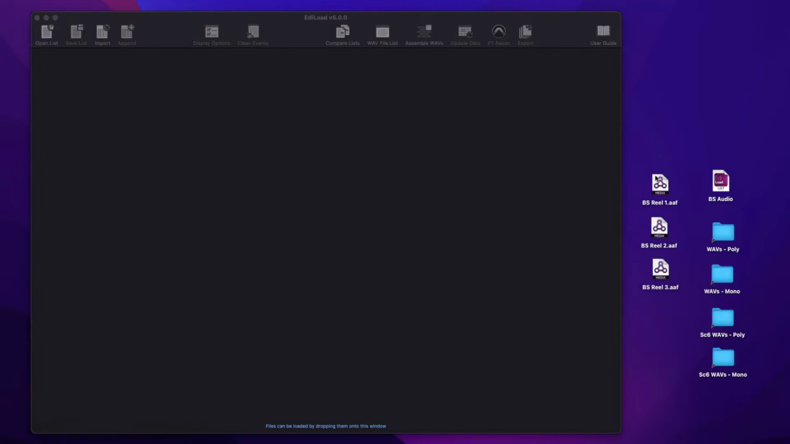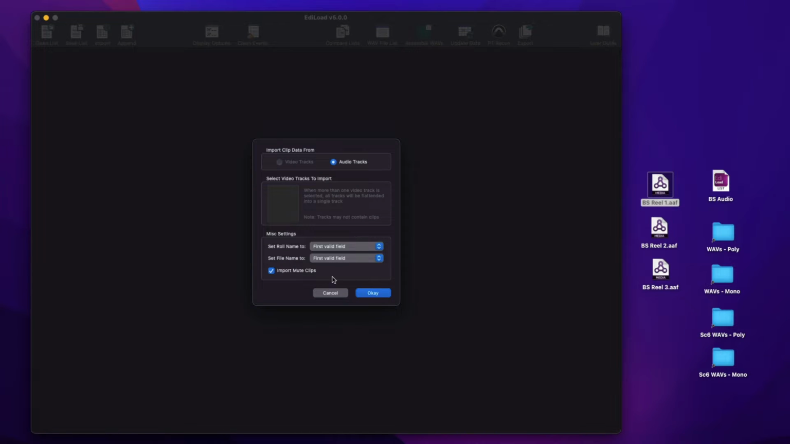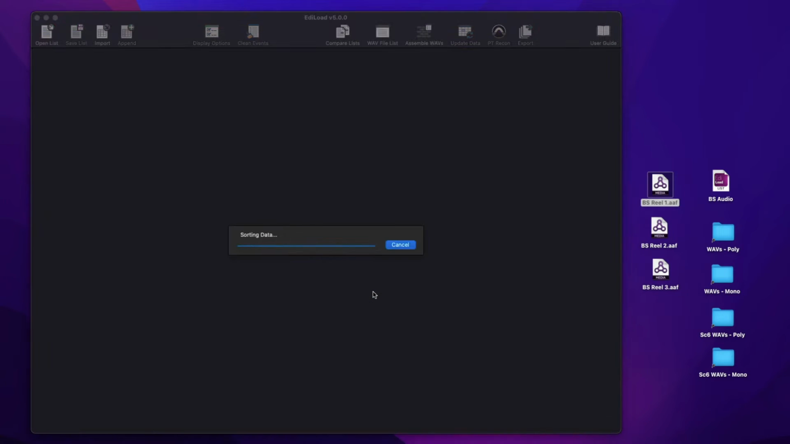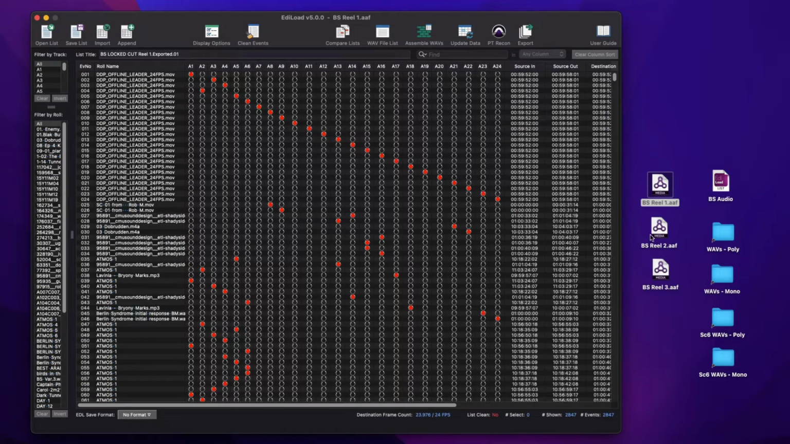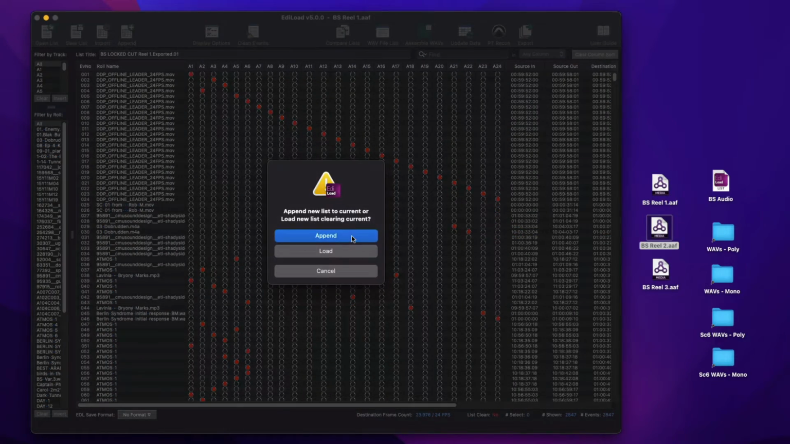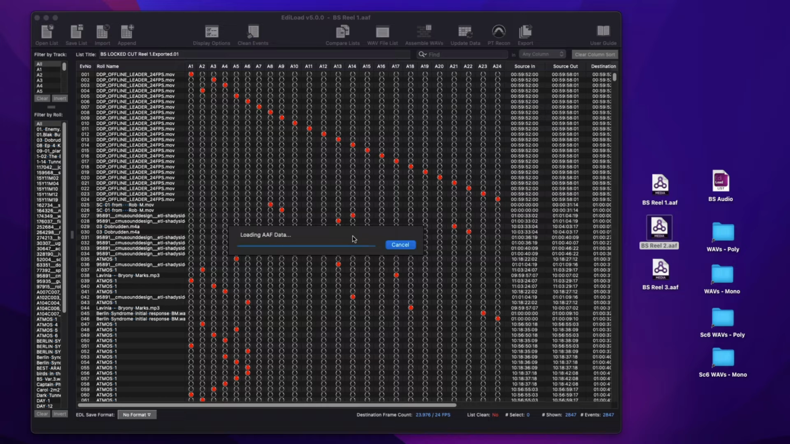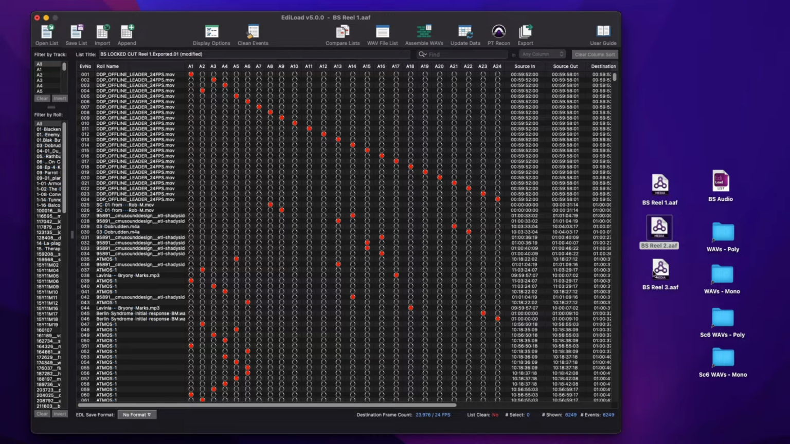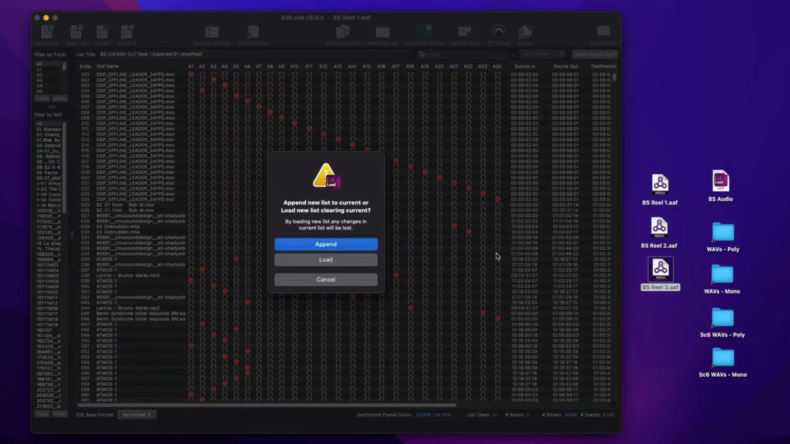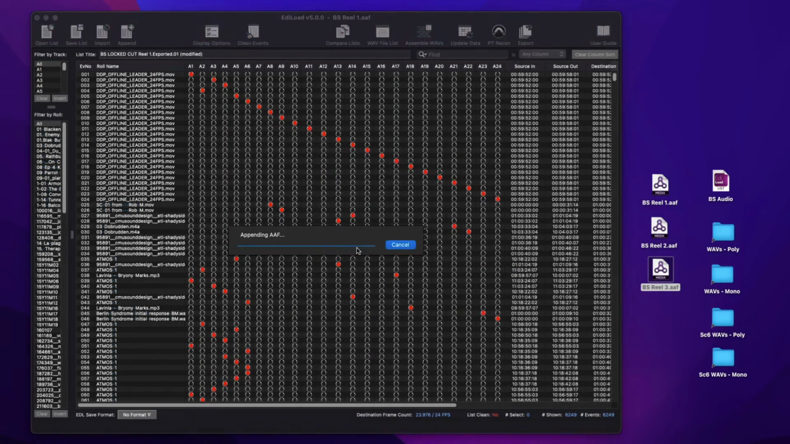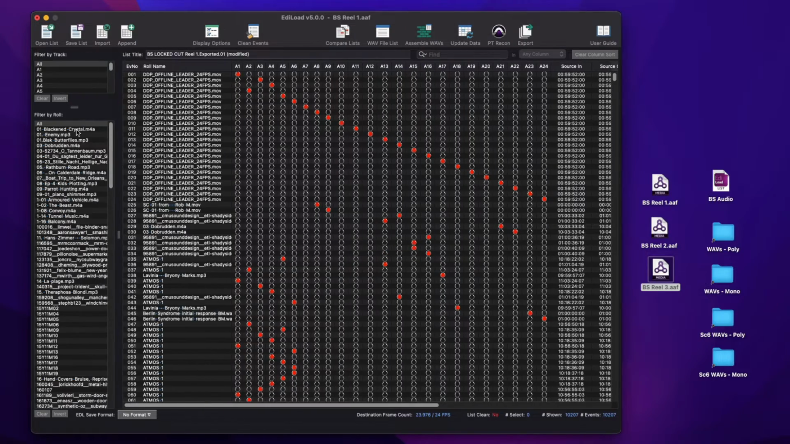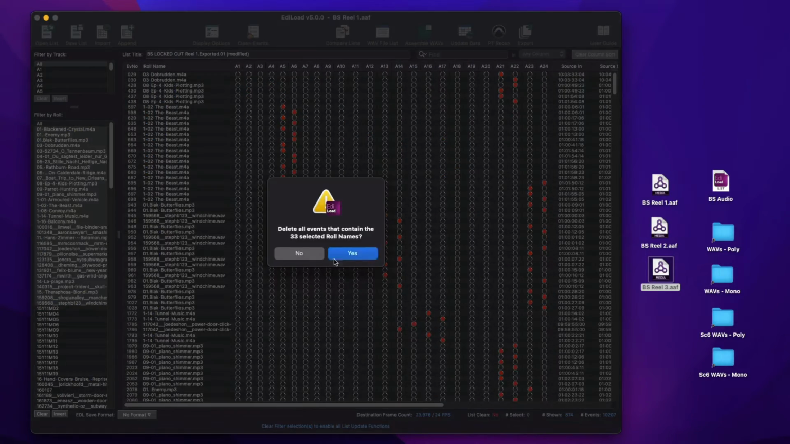Here I'll simply load the Reel 1 AEF of this 3-reel feature film, loading all audio tracks. Then I simply drag and drop the Reel 2 AEF to append it, and EdiLoad will load this with the same settings as the first AEF. Then I do the same with the Reel 3 AEF. Now I'll remove all events that don't relate to location WAV files.